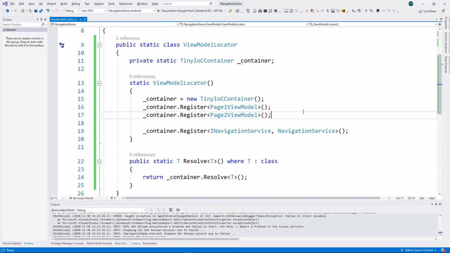Okay, now to gain access to the navigation part from each view model, we must define a base view model and resolve our navigation service there. What do I mean by this?